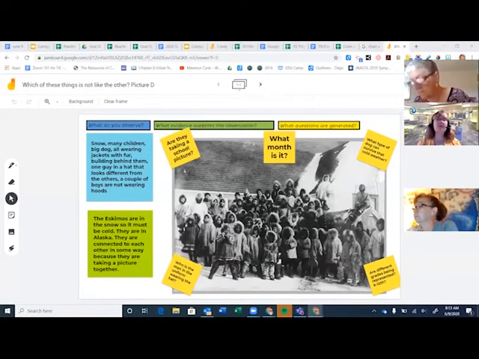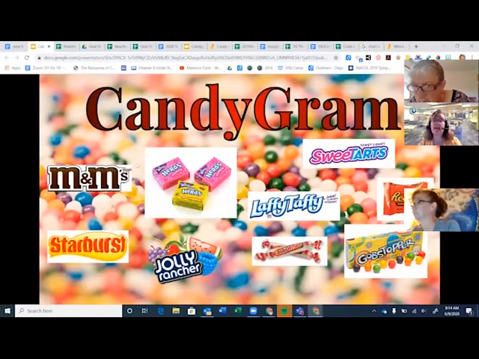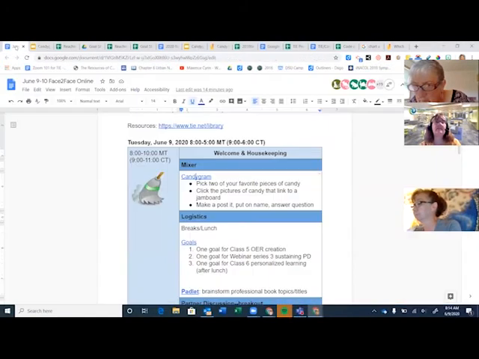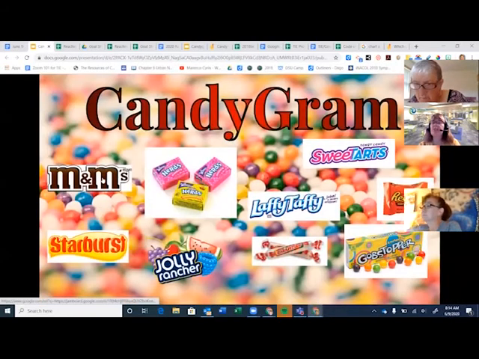All right, so we're looking at Jamboard, and it is a Google resource. So here is your challenge. Go ahead and click on the Candygram link, and pick out two of your favorite pieces of candy. When you click on those pictures, it's going to take you to a Jamboard. And when you're on the Jamboard, answer the question for your candy.